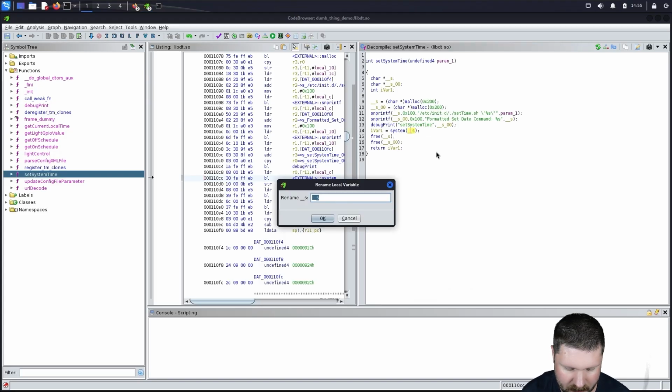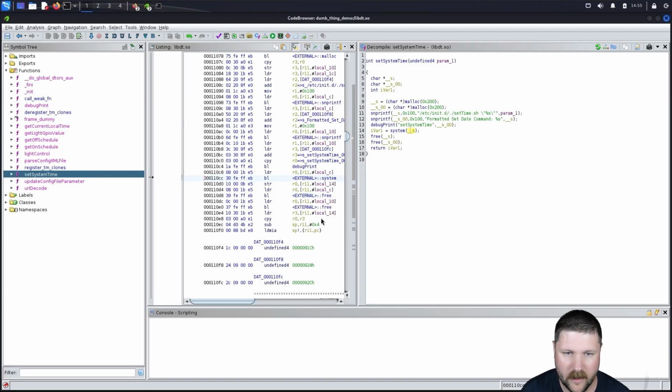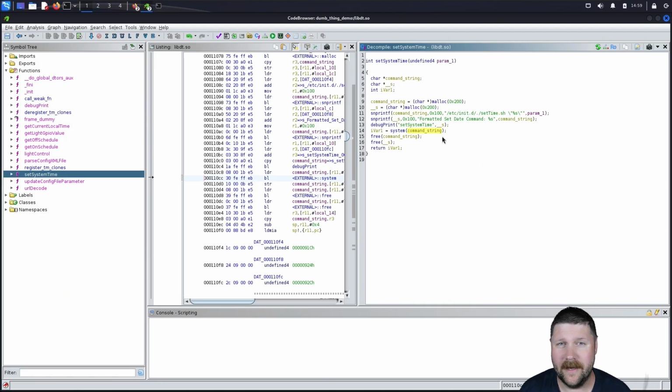So I'm going to call this command_string because this is what's going to be run. Now that we've got the variable named, it's really easy to see exactly where it's used and traced down into this system call. If we take a look at the very top here at line 5, we can see it's being declared as a char pointer, which most likely means this is being used as a string. And then if we look down here, we can see there's some memory allocated for it.